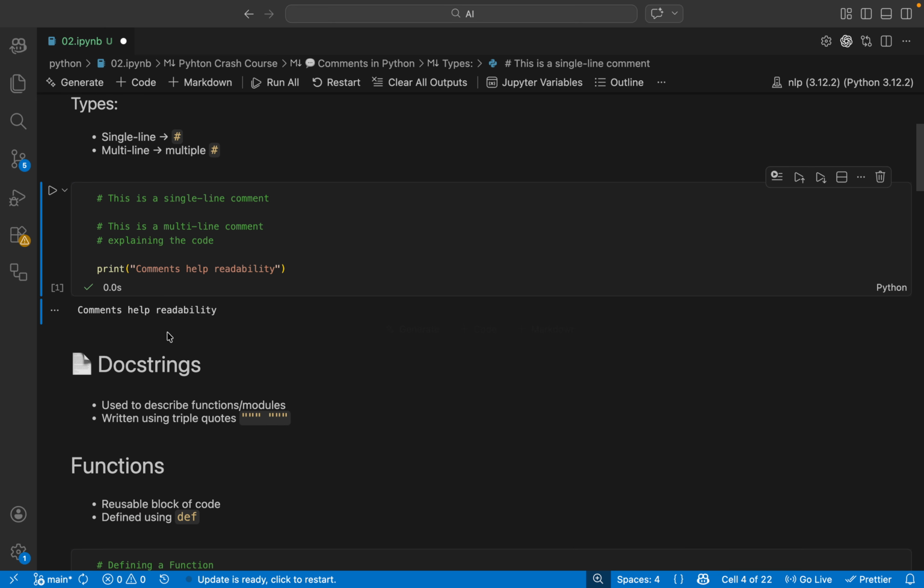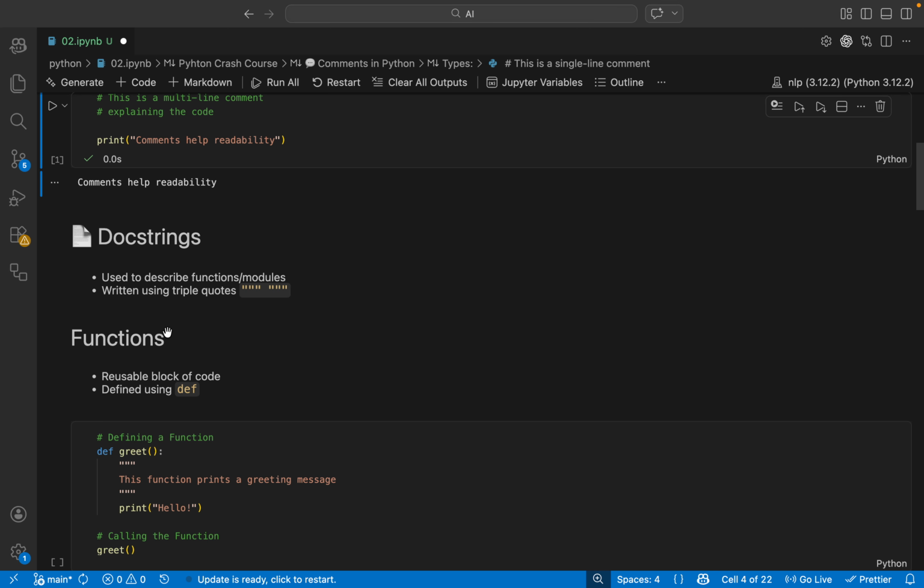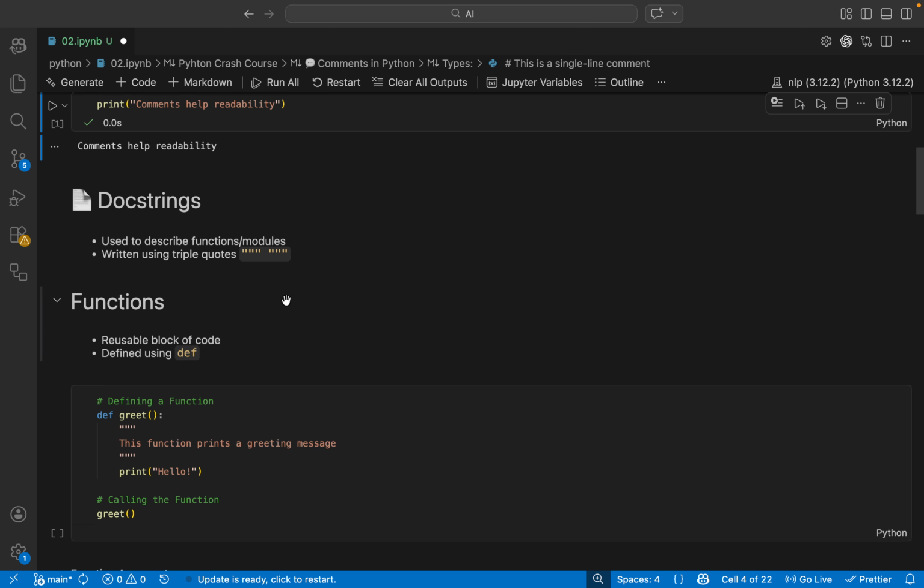Next, docstrings. These are written using triple quotes. They are mainly used inside functions to describe what the function does. Think of them as built-in documentation. So we'll use triple double quotes or single quotes to describe our function or module.